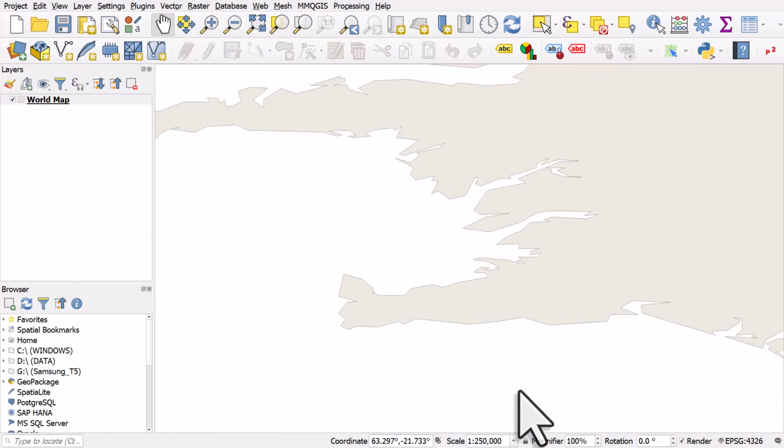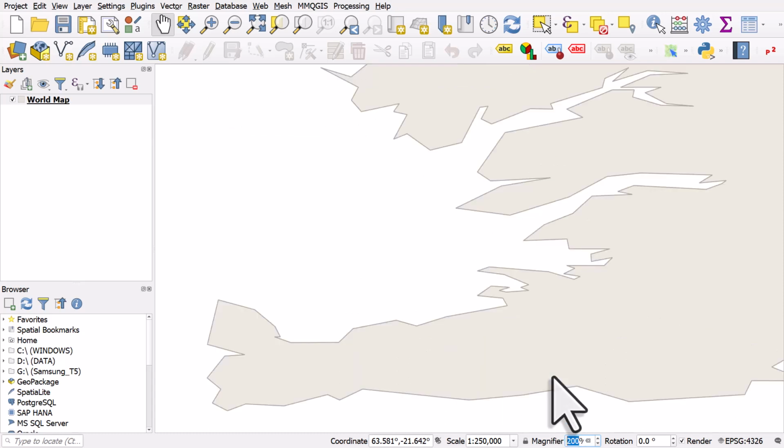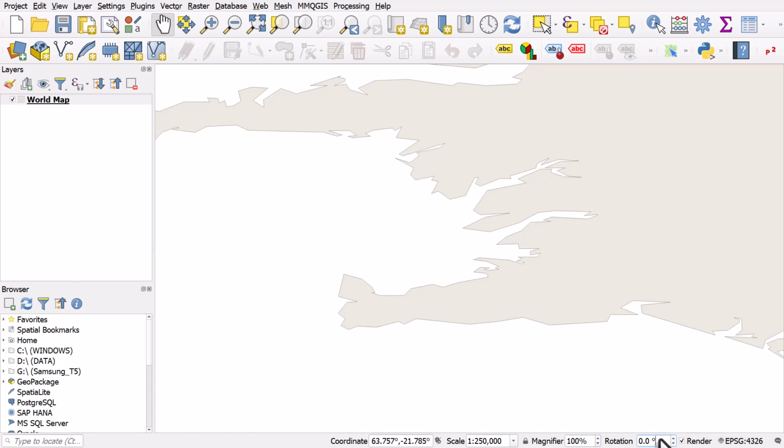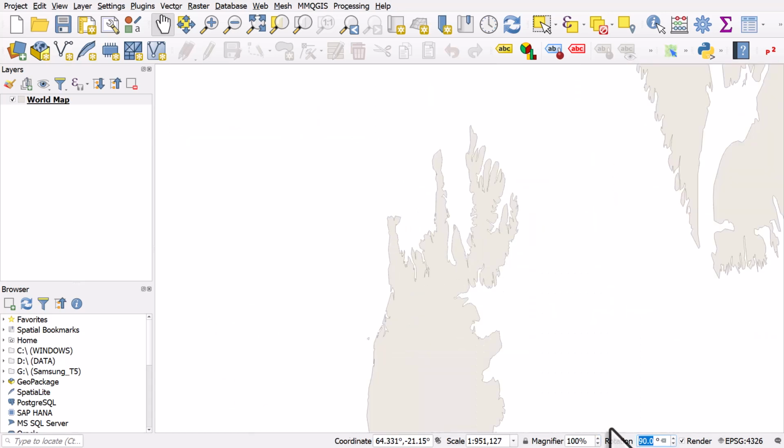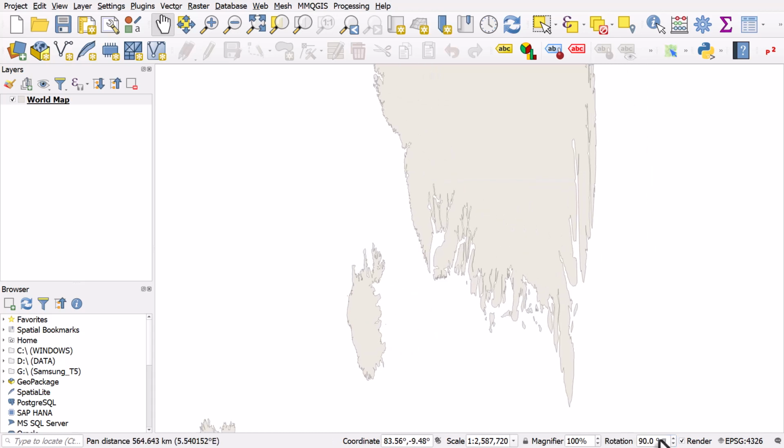If I wanted to magnify this, I could change the magnifier to 200 and it makes it bigger. Let me reset that. And rotation, I could change this by 90 degrees if I wanted to, which would look rather strange, so I'll reset it.